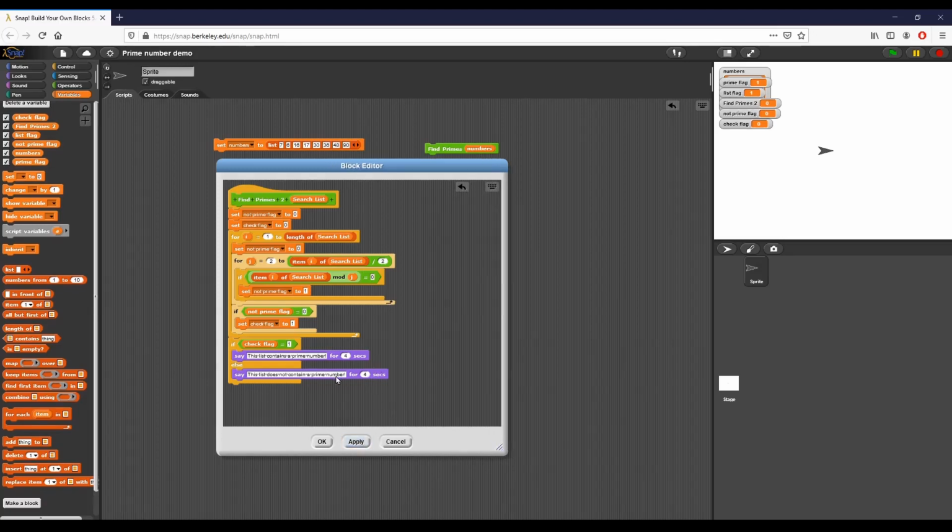And here's what we're looking at, right? In the very beginning, I set both of my flags to 0. I have a for loop that iterates through the entire length of the search list to look through each component of that list. In each one, I set the prime flag to 0 to reset it once more.